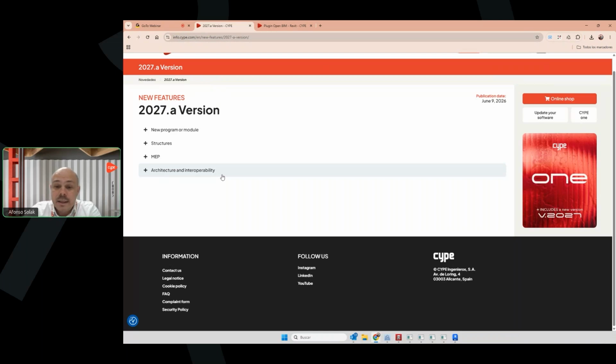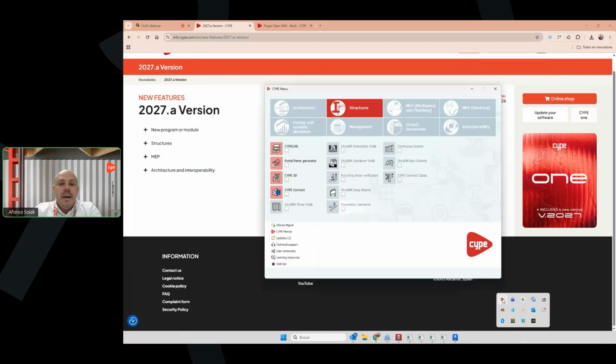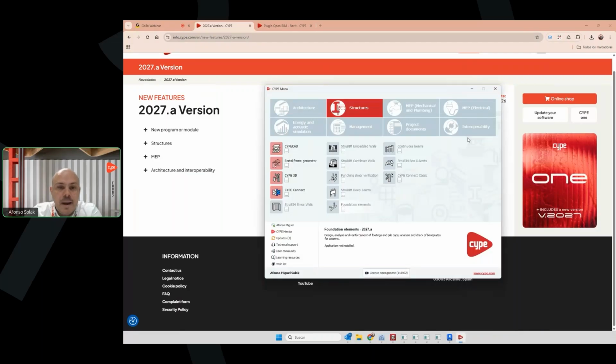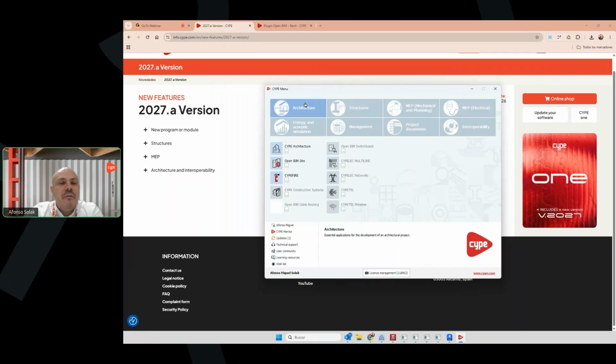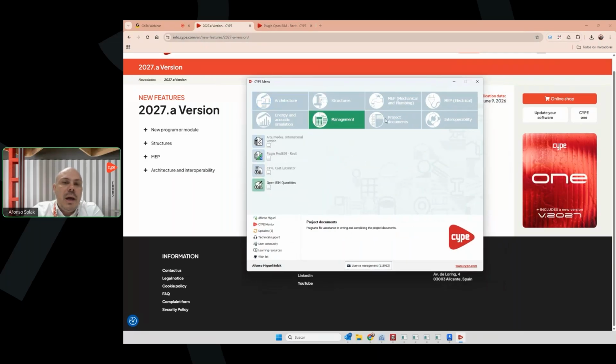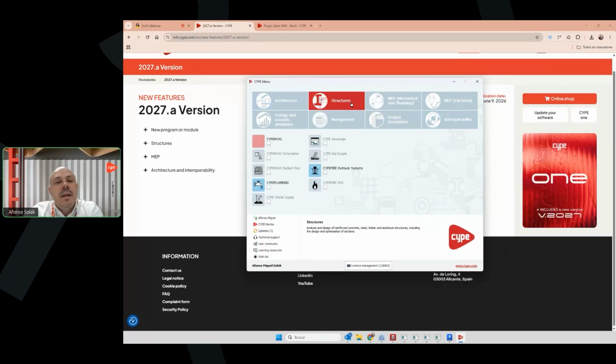Let's start. The first one that I want to share with you is opening here my Cype menu. Cype menu is the wizard or the launcher that we have to manage which applications we want to install on our computer, right? This is something that most of you already use.